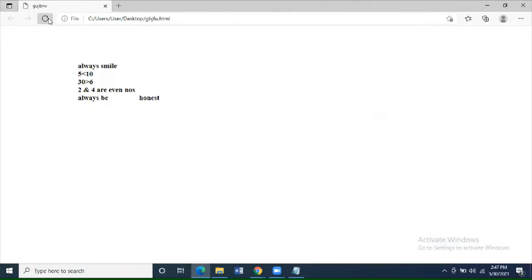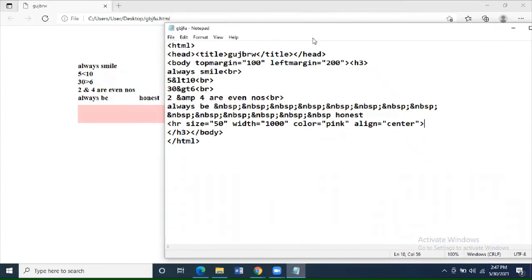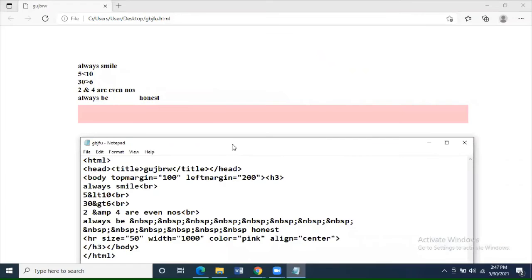Now refresh your page to see the output. Here as you can see, we used the size, it determines thickness, width, length, the color pink is displayed and the line is in the center. It is not shown fully here as the margins are also applied there.